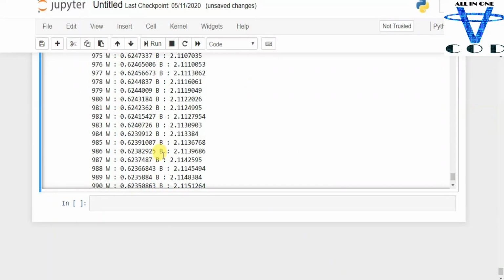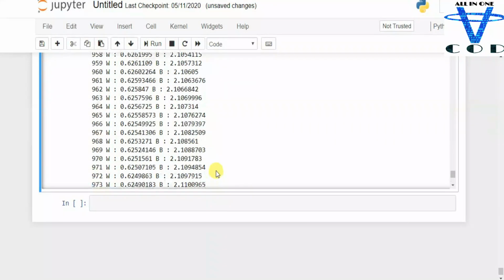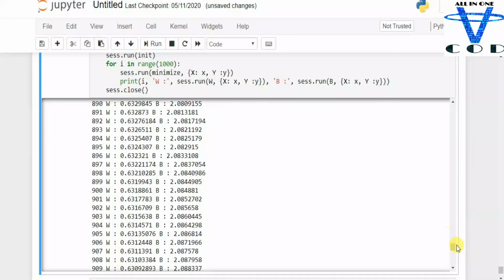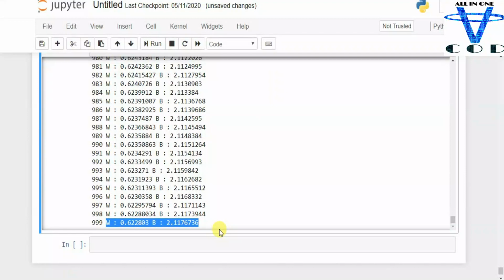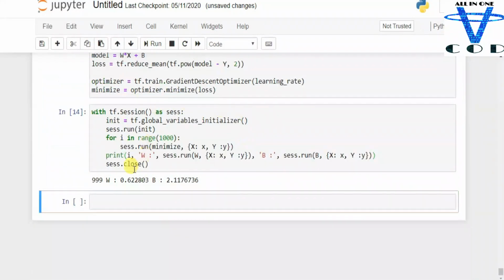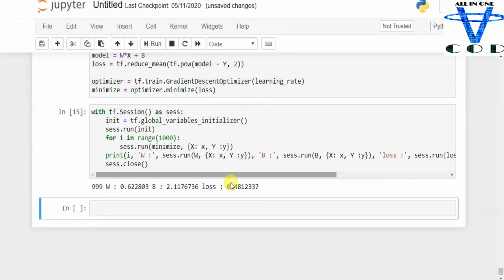So let's use the last value, because this is the actual real value of W and B. Before all of these values the model is still training and is not complete, but at the end we got the trained model at W equal to 0.62 and B equal to 2.11. Now let's try this. I'm going to cut this and print it outside of the loop. So you can see W equal to 0.62 and B equal to 2.11 at the 999th iteration and so on. So we got loss equal to 0.48.